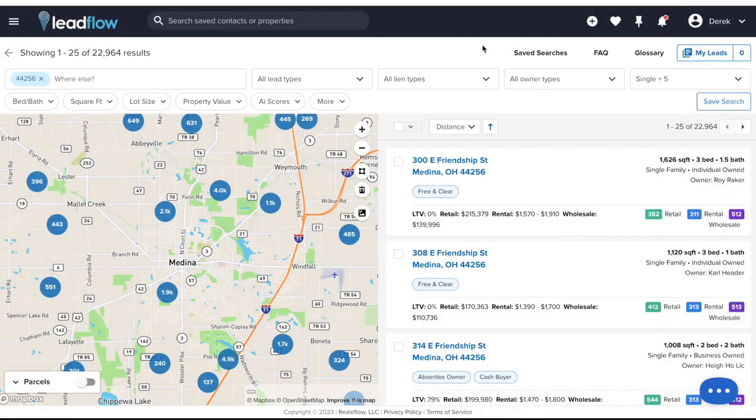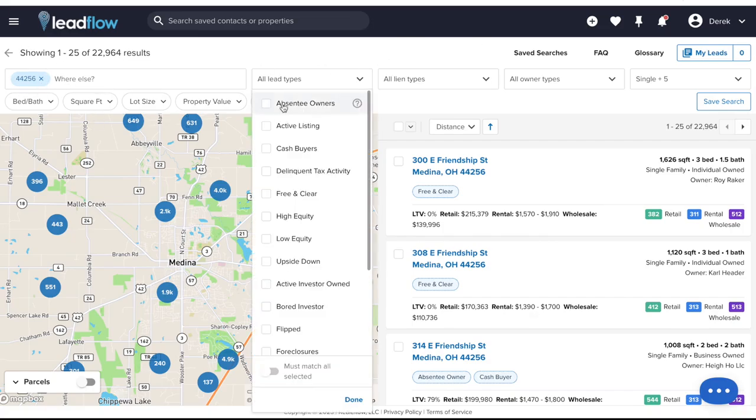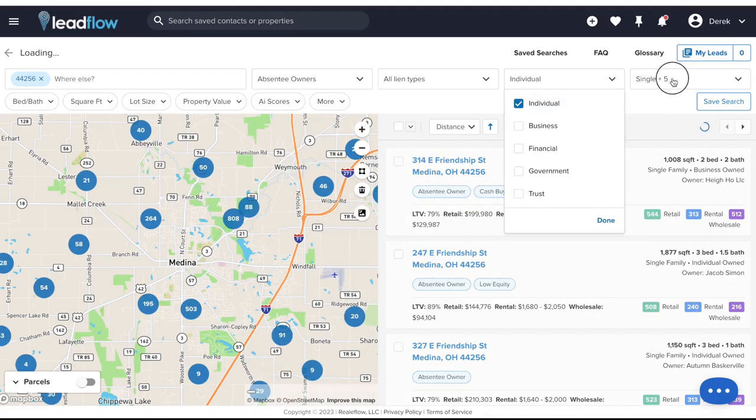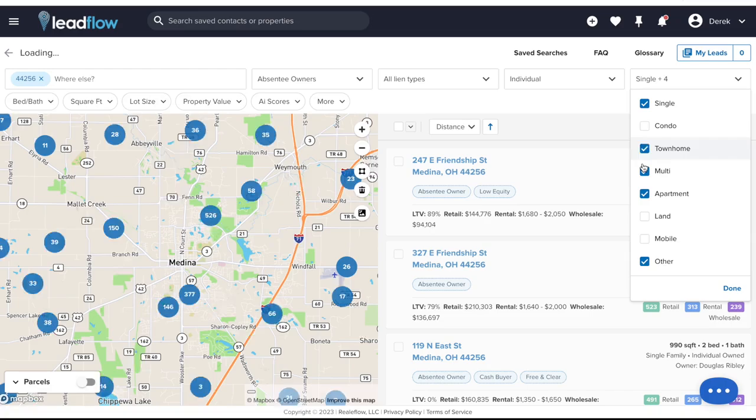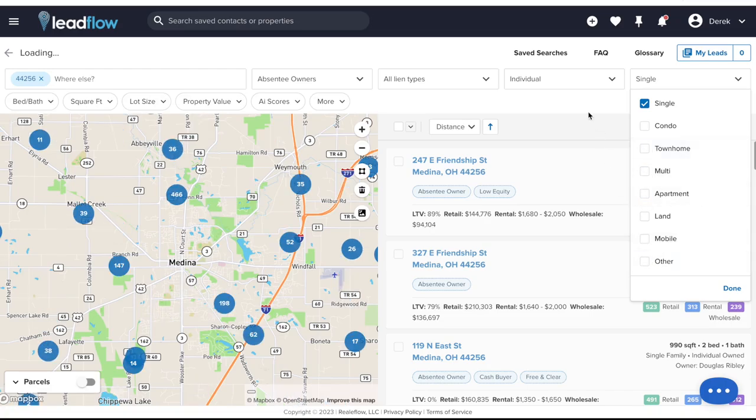Okay, so for the sake of our discussion, because we want to get into the direct mail engine, I'm going to go ahead and whittle down this list to a very actionable amount of people. So right now we're looking at this particular area zip code. I'm going to go ahead and select absentee owners. I want to look at individual property owners of single family homes. Let's see where that gets us to.